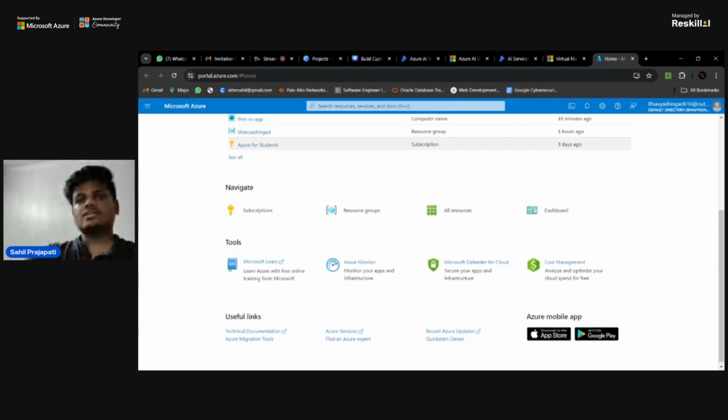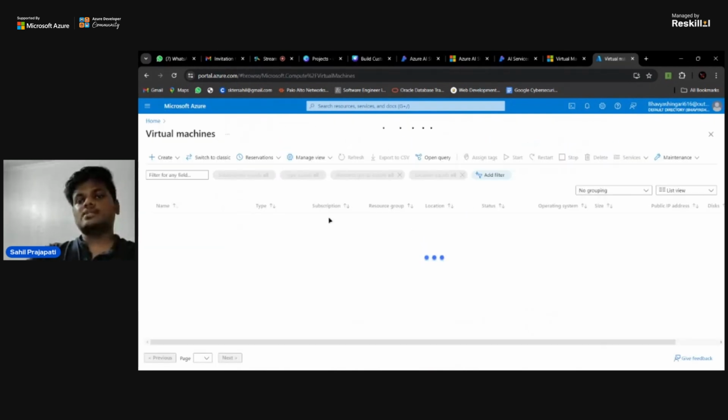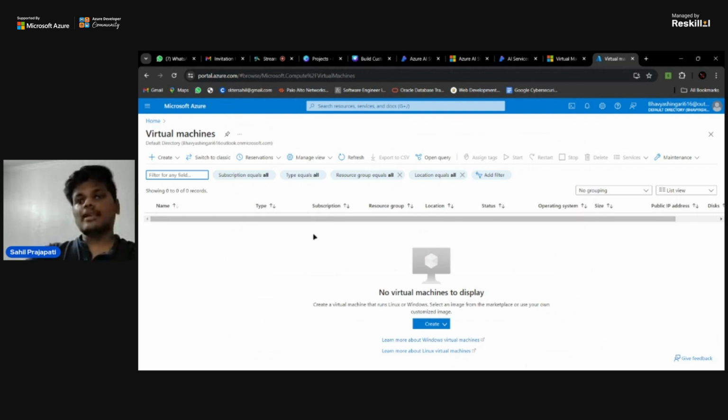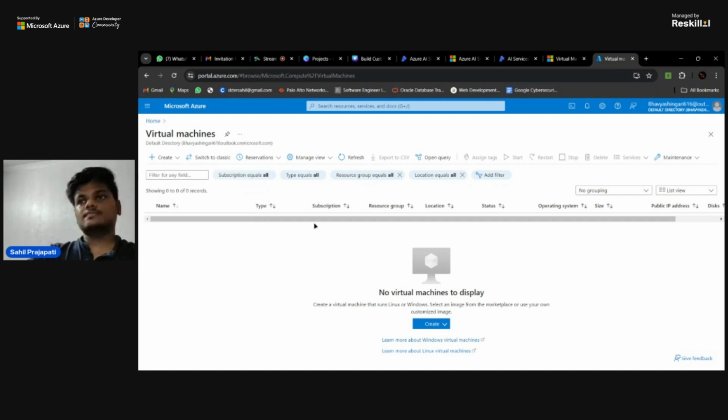The first thing about the Azure portal is that you can also create a virtual machine. A virtual machine is basically a virtual computer that is located in any location. You can choose the location, for example East US, Central India, or anywhere else. Here you can create a virtual machine. There's Azure virtual machine, and let's create an Azure virtual machine.